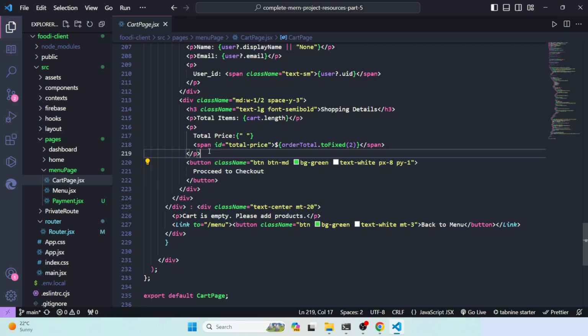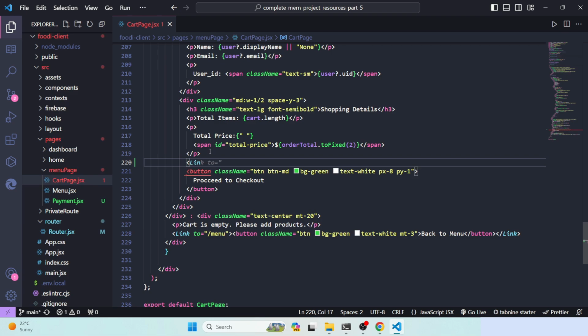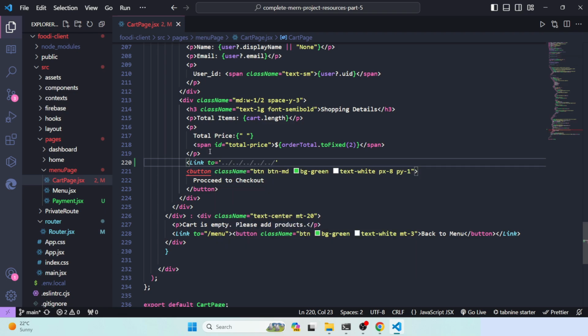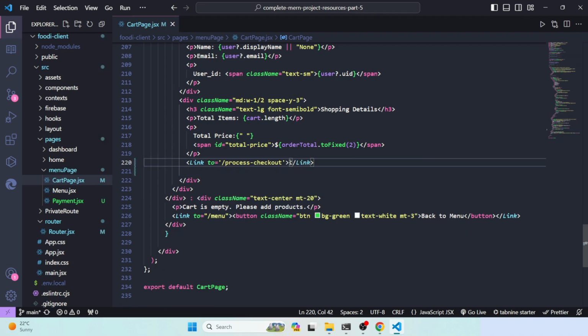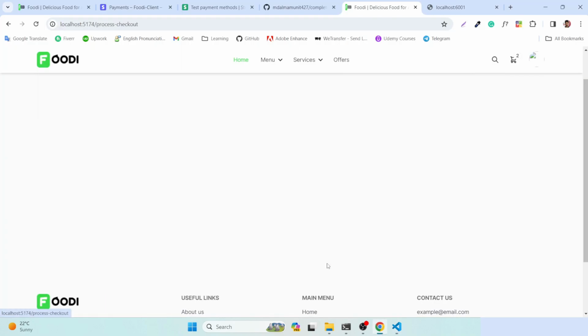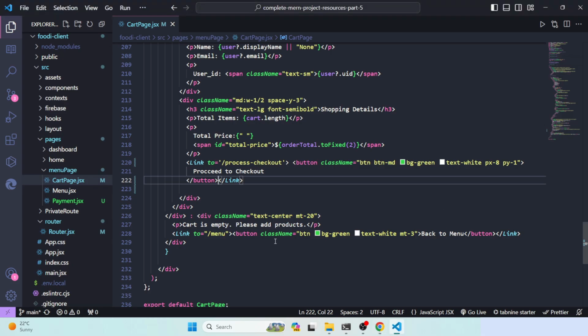So what we will do, we'll take a link component here. So we have to use the Link component from React Router DOM, then we will have a specific path, then we will just paste the URL here, and then let me close this. We will copy this and just paste it inside there. So now if you just hit here, then you will go to the payment page. You can see you are now on the payment page.